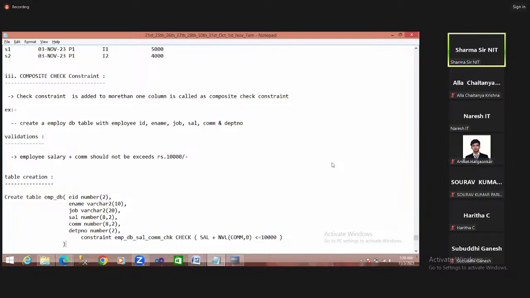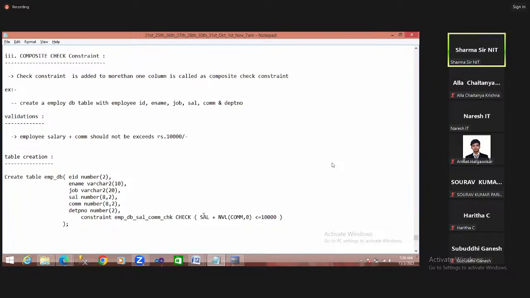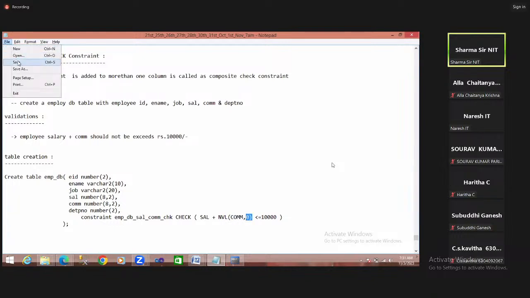Salary plus commission less than or equal to 10,000. Why are you using the annual function? Because if the job is manager, a manager is not getting commission. At that time we have to give null. Suppose null, what happens? Salary plus null is null. That's why, anytime you are inputting commission as null, you tell the system clearly to take 0.